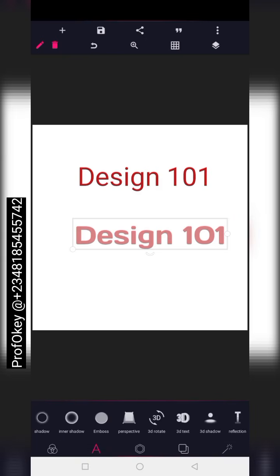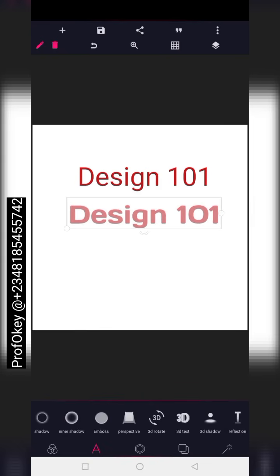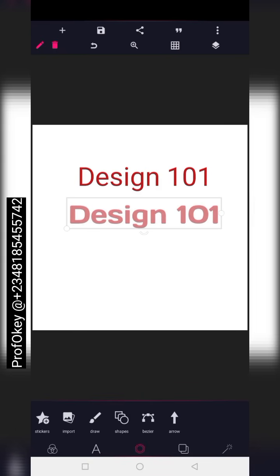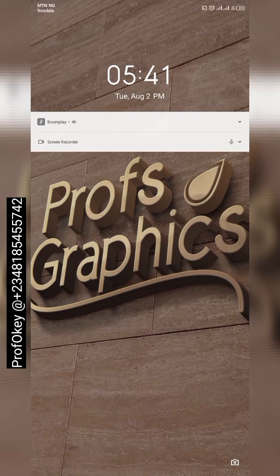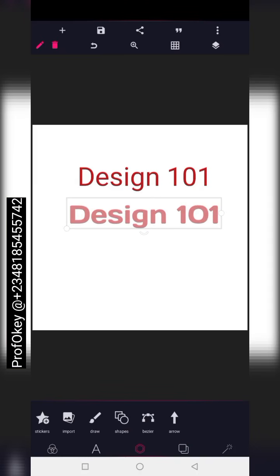Okay, then let's go to the third one. This place is where you can import an image from your device. This import is for you to bring in an item. Let's say for example you are designing a flyer for your church. You need to bring in the image of the pastor. Are you following? Or the guest speaker. So this is where you go in to import it, or you can click on this plus icon, then you will see from gallery.